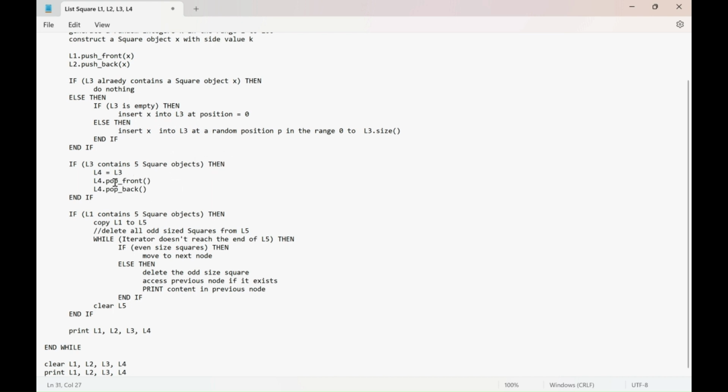Next, we need to check if L3 contains 5 square objects or not. If it does, we're gonna just make L4 equal to L3 and pop from the back of L4. Lastly, we just need to check if L1 contains 5 square objects or not. If the answer is yes, we just copy L1 to L5 and delete all odd-sized squares. We can use the function that we defined in the list class. And then we're gonna clear L5, and we will display L1 to L4 and clear them and print them again to make sure we did clear the lists.